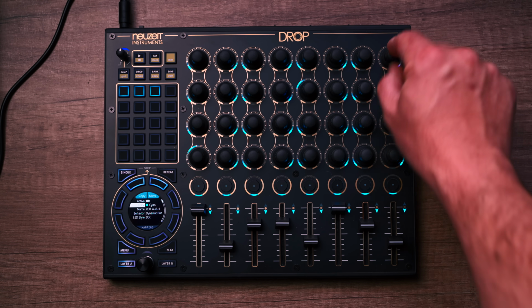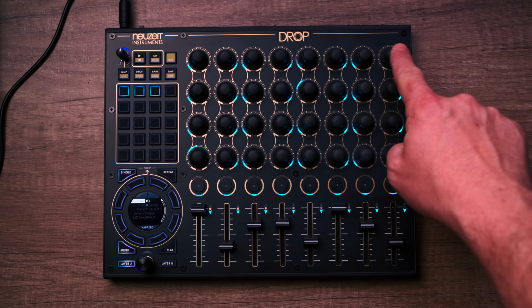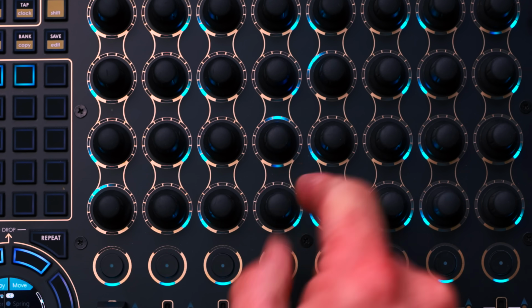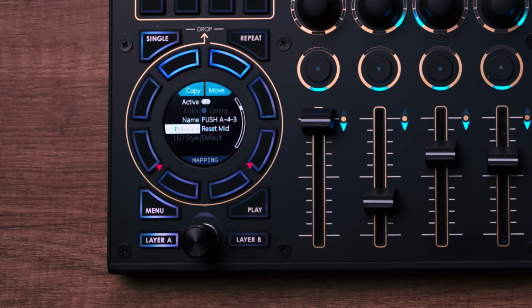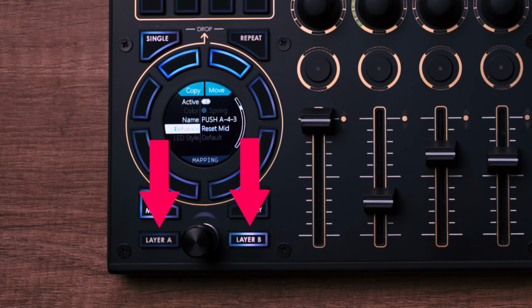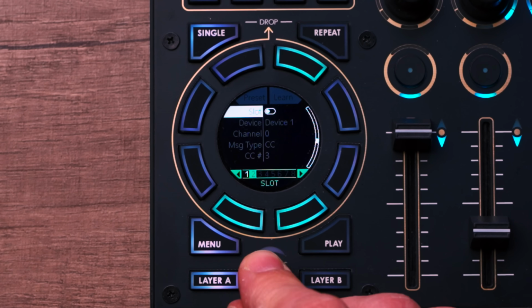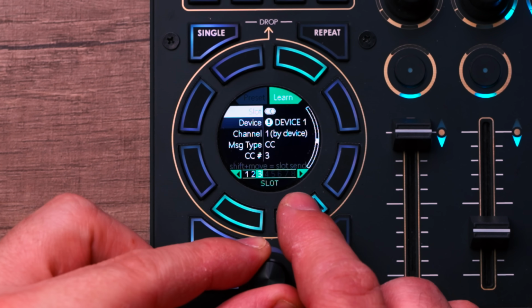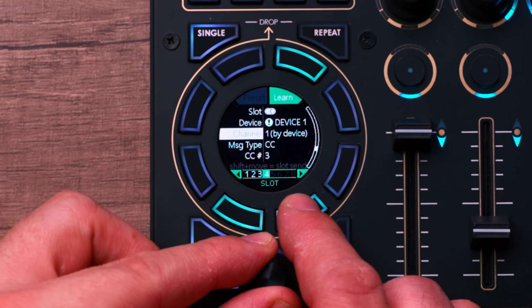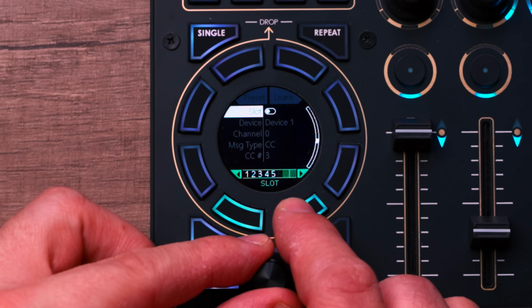Let's get started. Okay, so right out the gate, the amount of available controls here is massive. The Drop features 32 rotary knobs that double as push encoders, 8 buttons and 8 faders. However, you actually have double that amount since the Drop works with 2 layers, A and B, which operate simultaneously. These controls can have up to 8 MIDI targets each. So for example, you could control up to 8 different synths' filter cutoffs by turning just one knob.